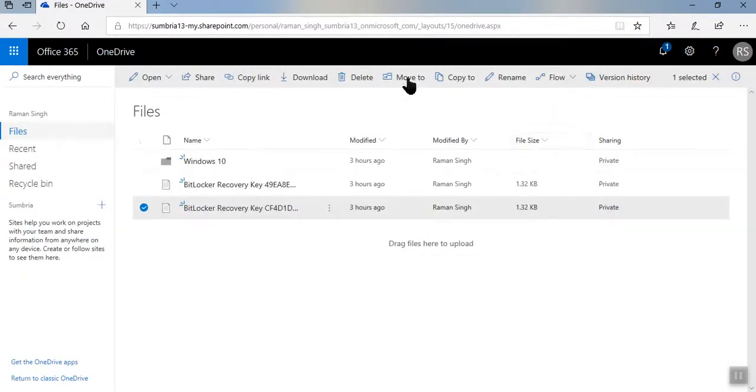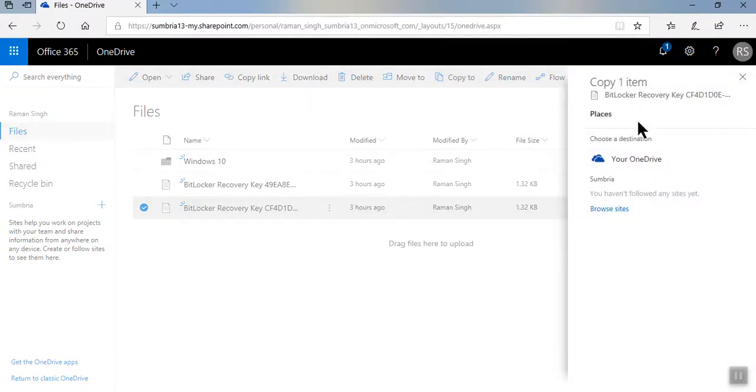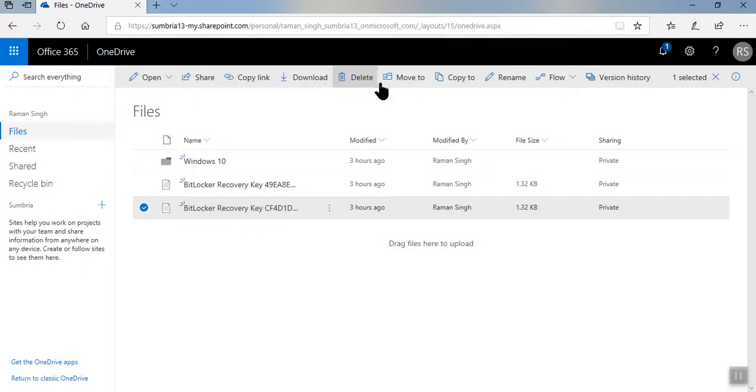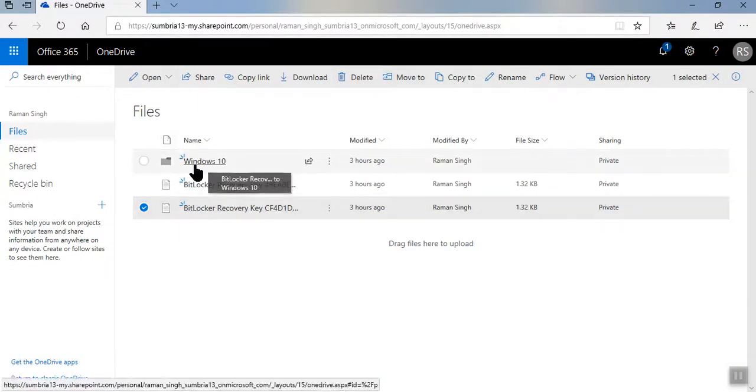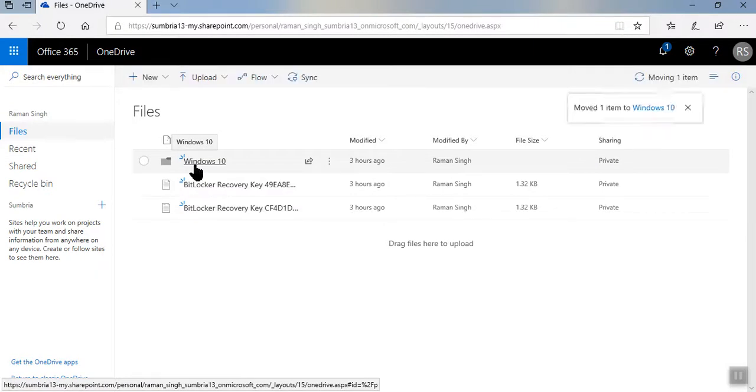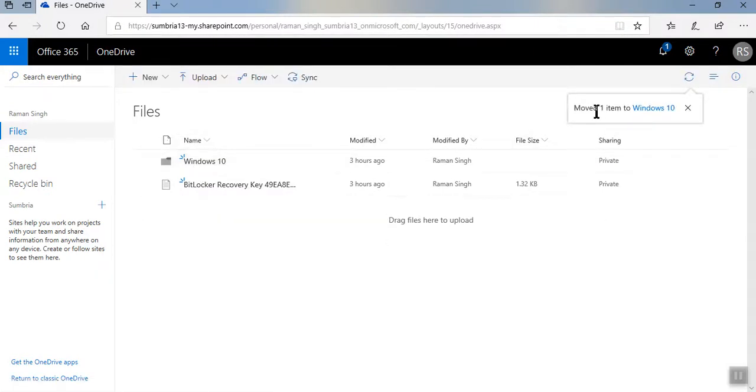Sorry, it's not showing me. Copy to, I think, no. Or you can directly drag that file to a particular folder. So now you can see the file is moved to the OneDrive.